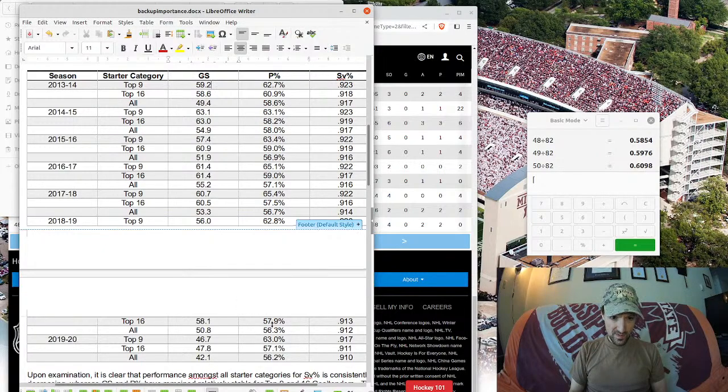So 57.9, 57.5, 59, 59, 58, 60. Yeah, so I guess you could say in general that other than the top 9, the rest of the goalies that would typically be starters are playing less, backups are playing more and contributing more. That's essentially the story, the results from that study that I did.